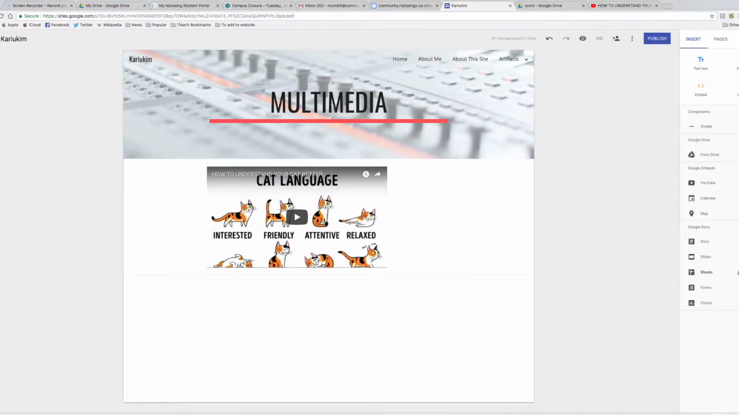Notice that we have done embed instead of linking. Linking takes you to YouTube, and embed allows you to view the YouTube from your site.